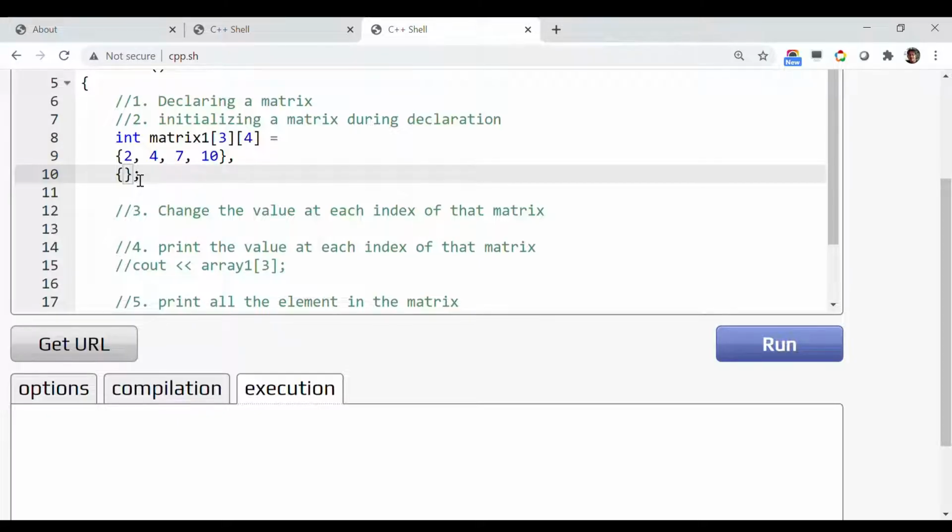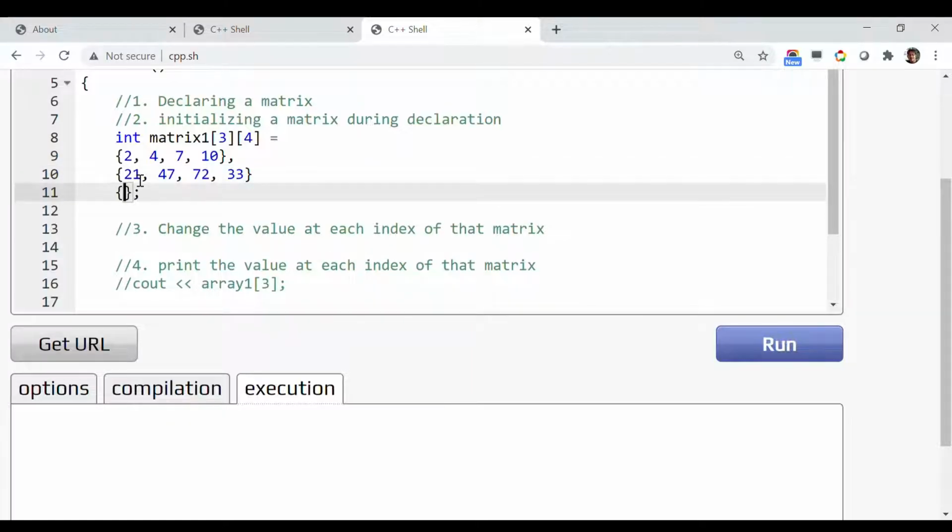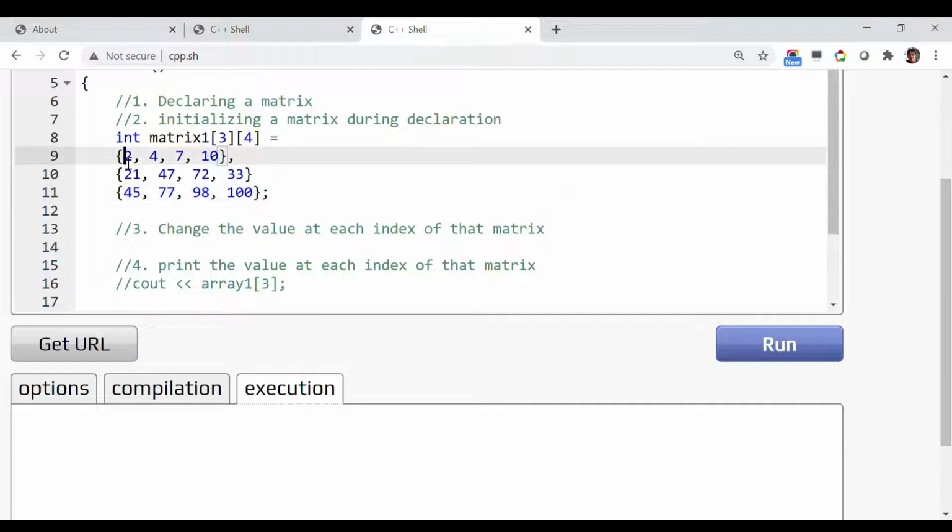So it is 2, 4, 7, 10. The next row is, let's say, 21, 47, 72 and 33. This is row 0. This is row 1. Next is row 2. So this is going to be, let's say, 45, 66, 77, 98 and followed by 100. So these are the 3 arrays, I mean the 3 rows.